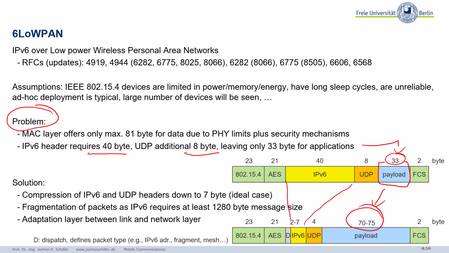So it's kind of an adaptation layer between the link and the network layer. So after leaving this Zigbee or whatever network, our wireless sensor network, IoT network, then we translate back into normal IPv6 packets. There are some more special fields, dispatch field, not important here. But that's the basic idea. We do not need all these big addresses, and we simply compress, leaving more for the payload.